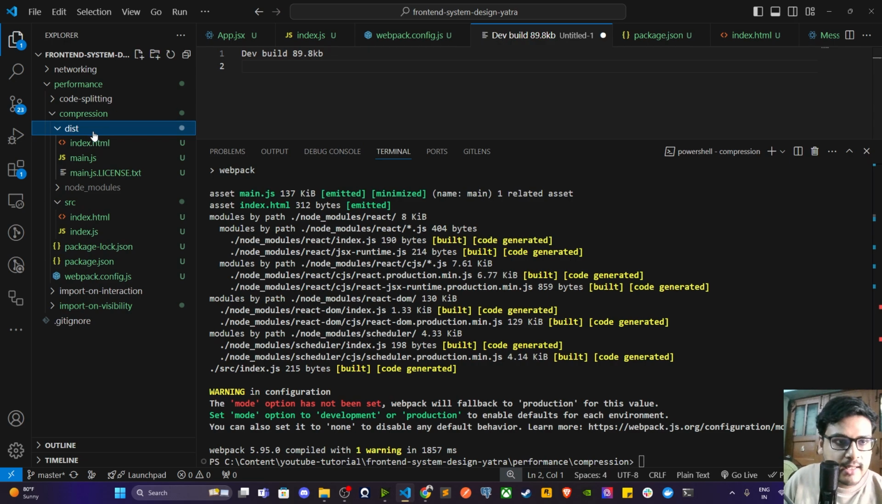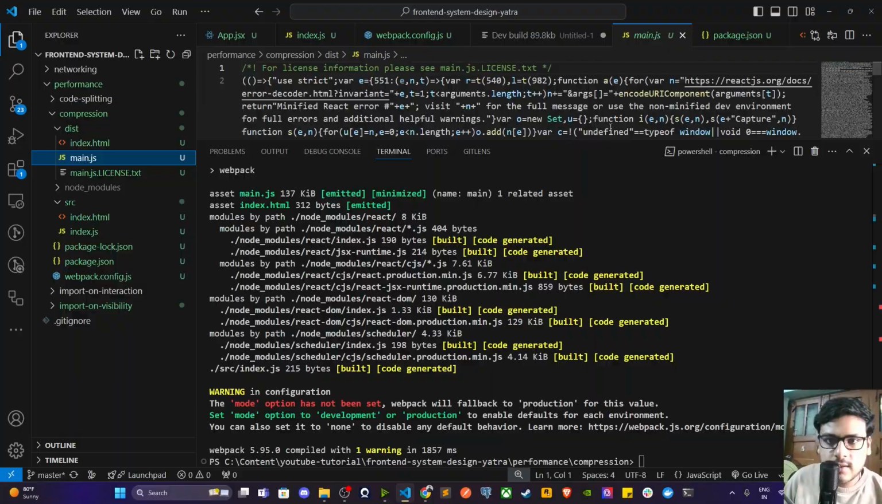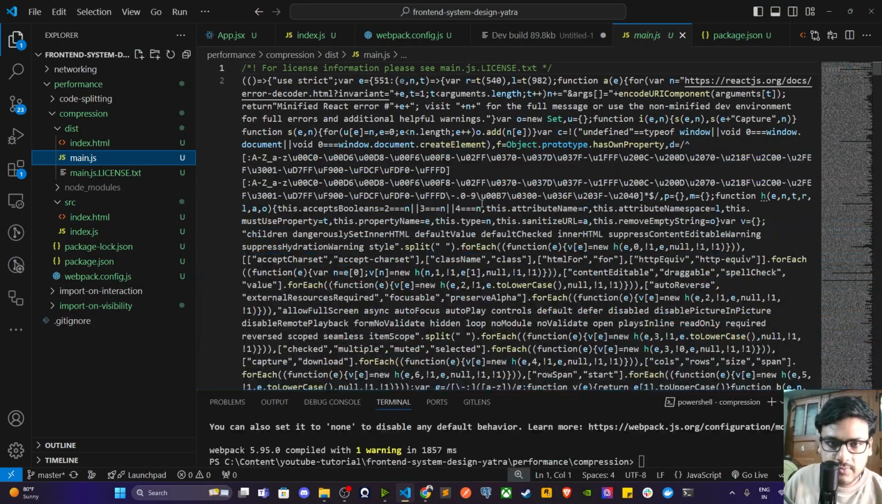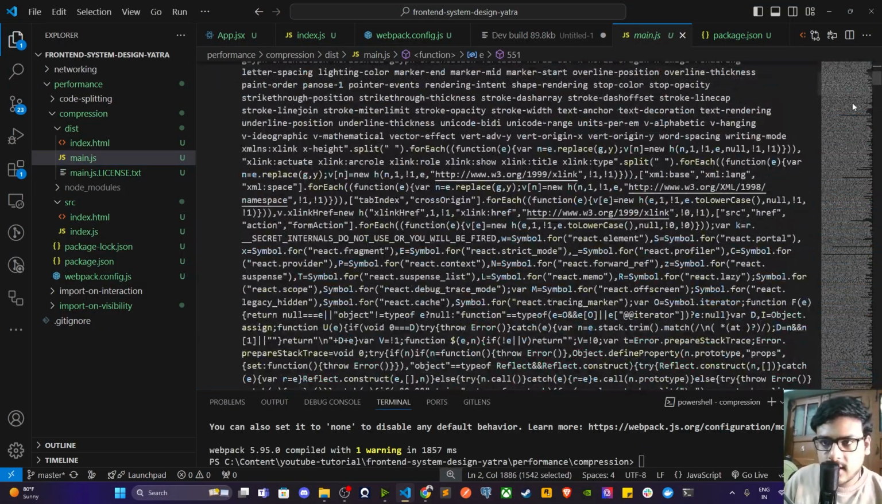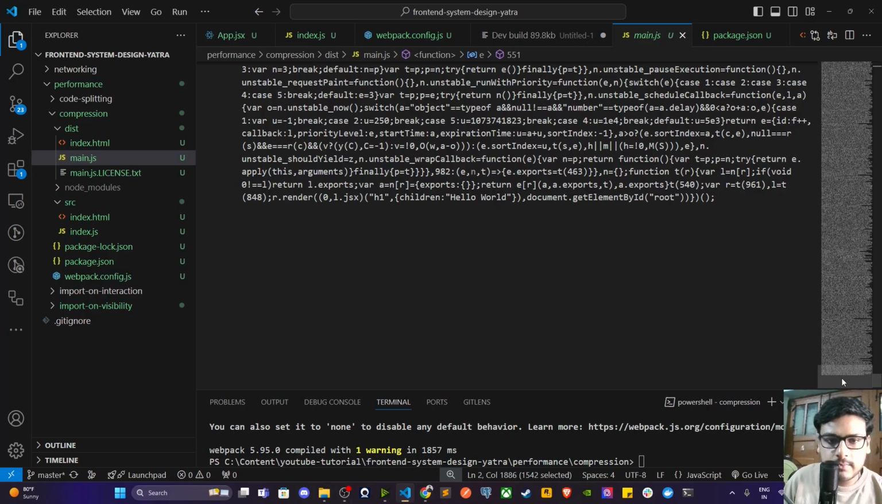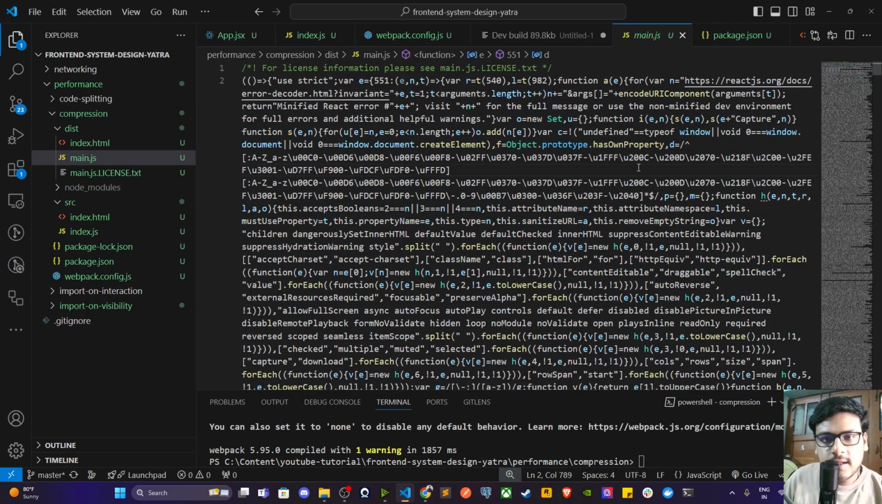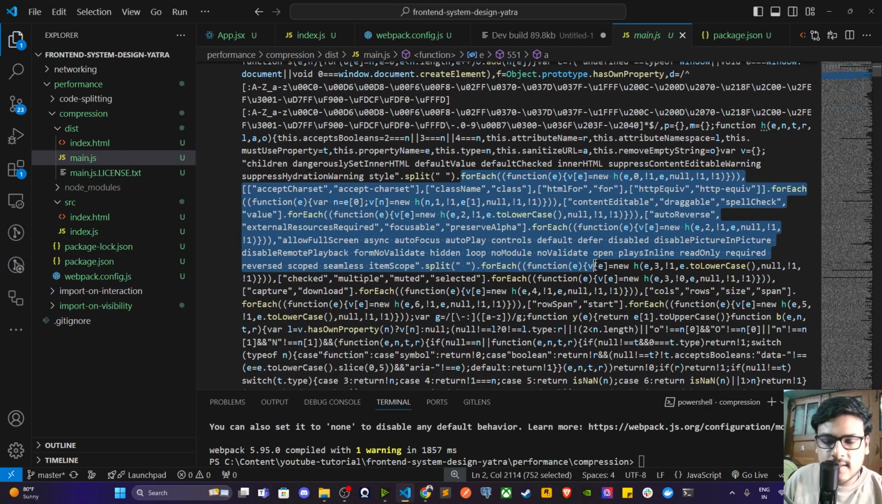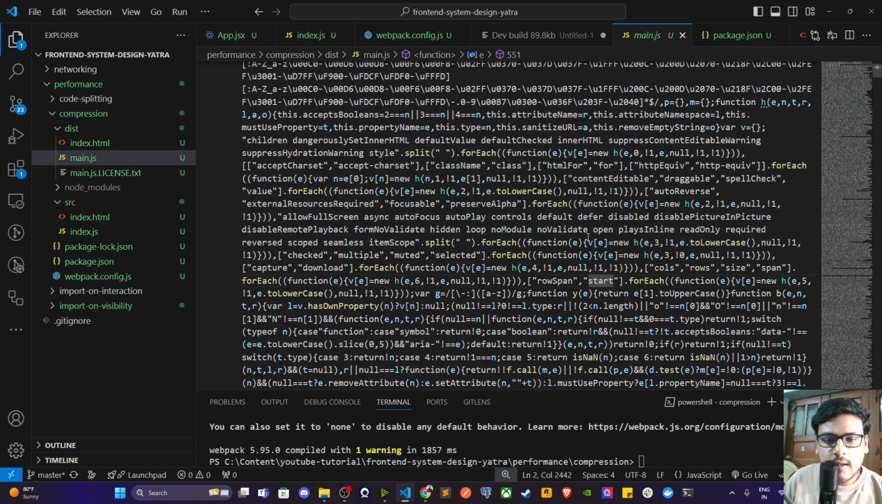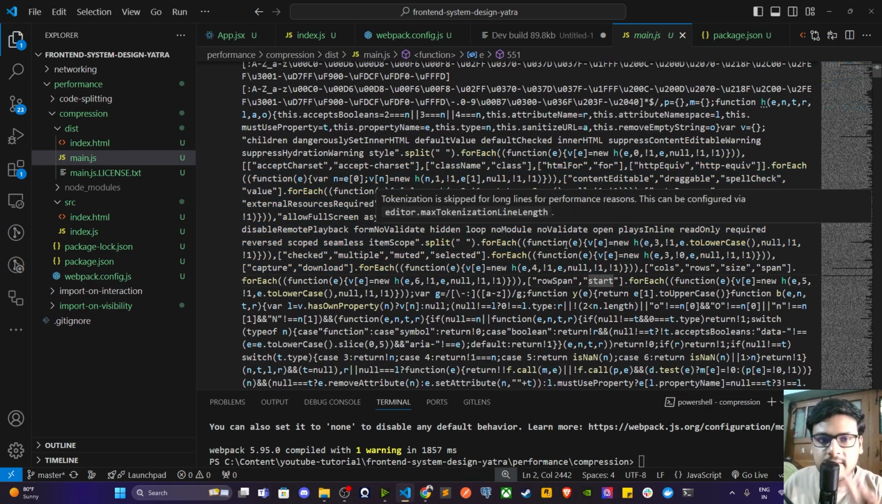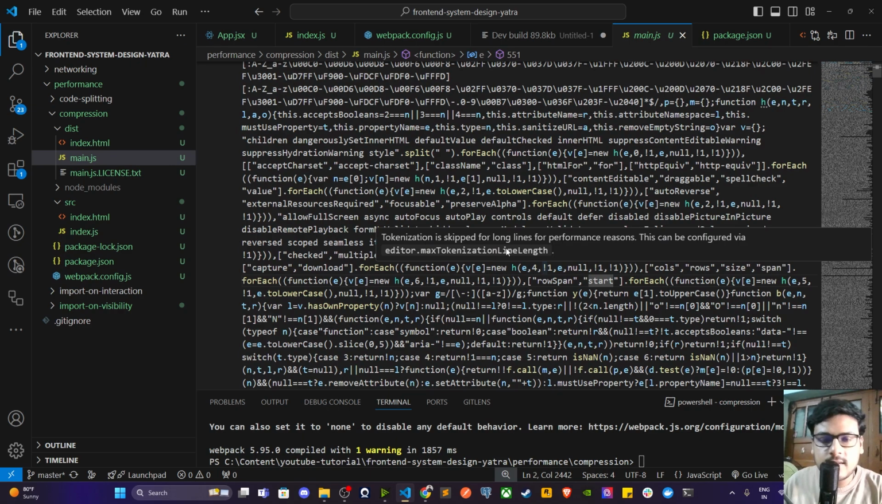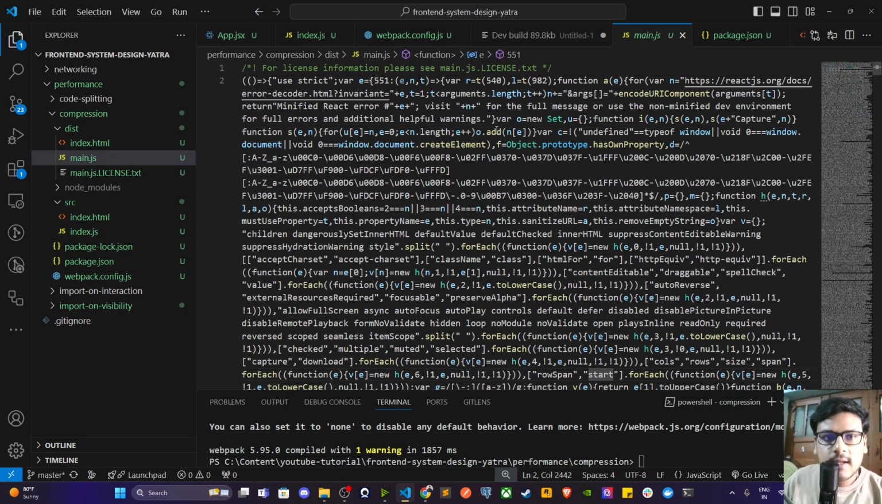Now if you go to the dist folder and check the main.js file, this is your compressed version. See, this is the compressed version of your app. And over here, you can see that it is minified. All the variable names are changed, and all the extra white spacing and everything is automatically handled, so you don't have to worry about it.